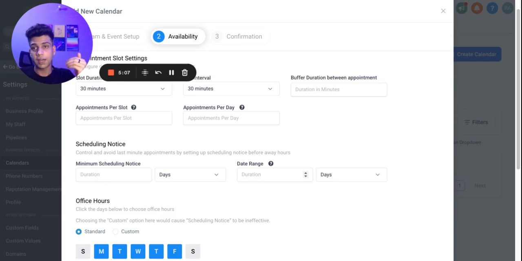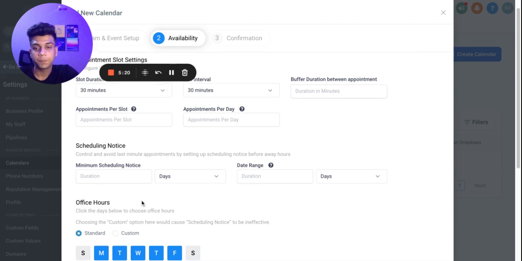Then there is date range. When the lead goes to your calendar, you can give them a range to book a meeting in, rather than giving them the option to book any day during the whole month. You can add 7 days, 1 day, 2 days, whatever you want to add. It depends on your needs.